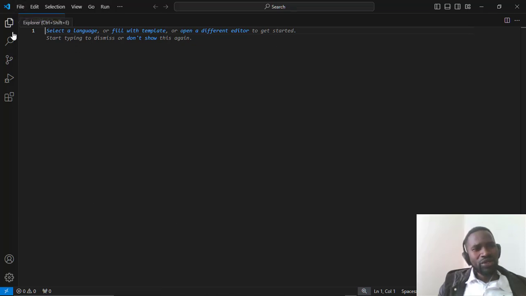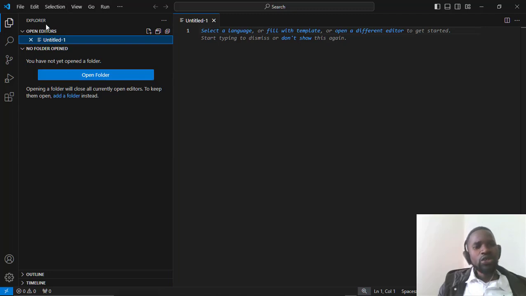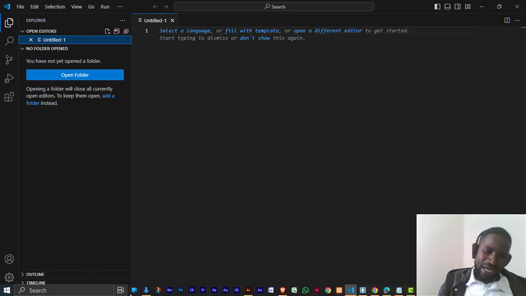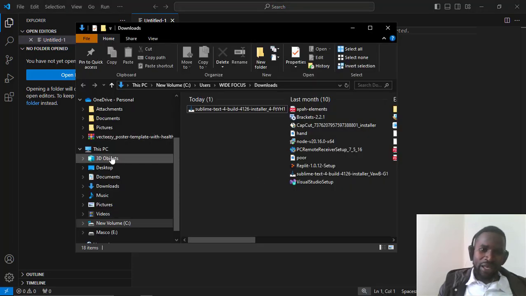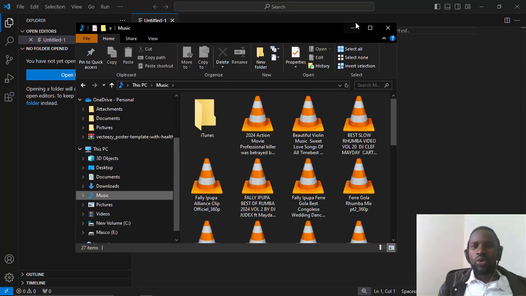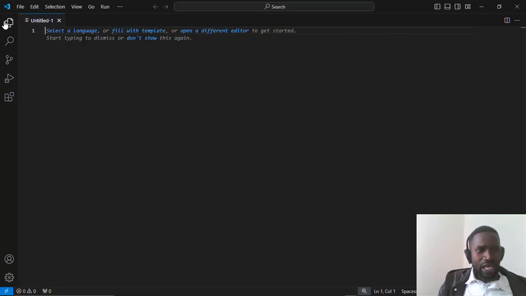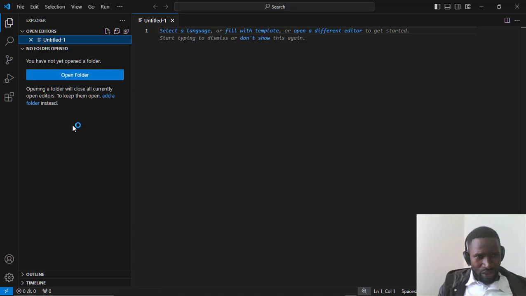When you come to this side, let me open it. You can click here and bring it out. So you can see this is our Visual Studio, and this is where some of our projects will be opened. Instead of going back here and looking for your project, you will just come here and look for your project where you saved it and be able to open it.